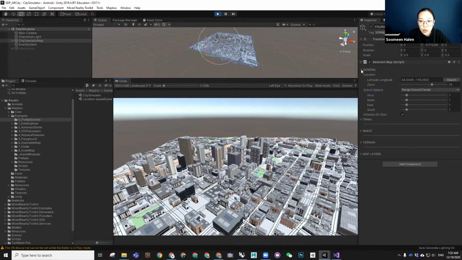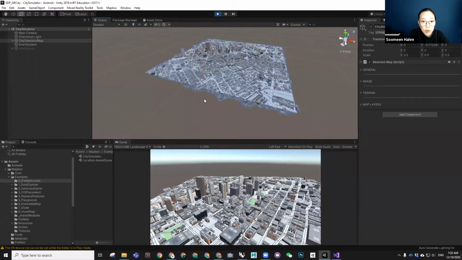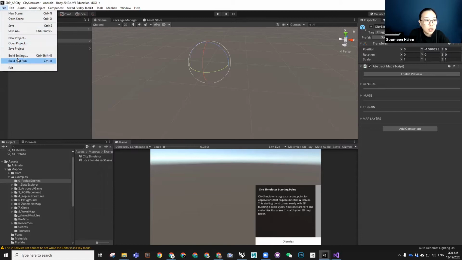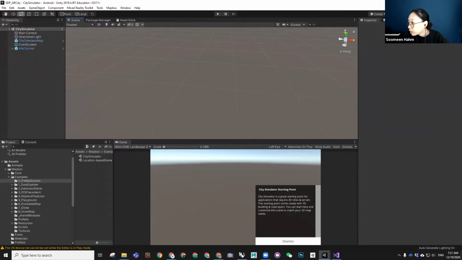And how do you integrate this with our AR system with MRTK? Normally, if I were you, I would just try to deploy this one to your mobile phone, just to check if Mapbox is actually working for you. I suggest you do that when you have time. Today we are just going to skip that process and go to the next step.